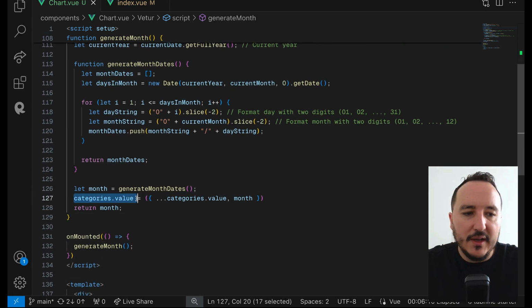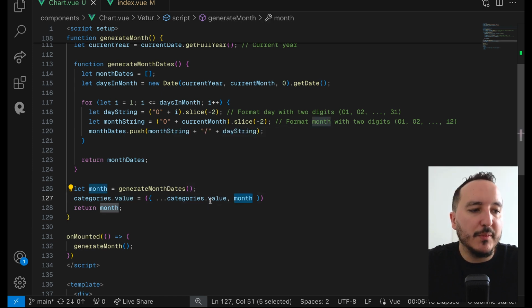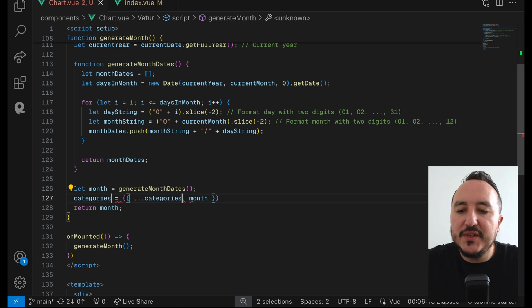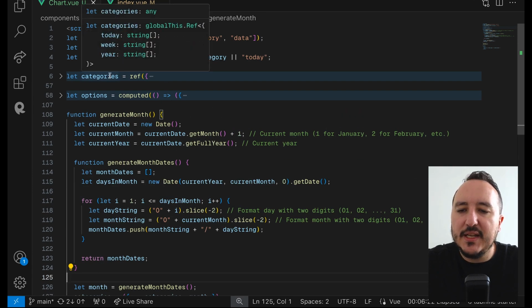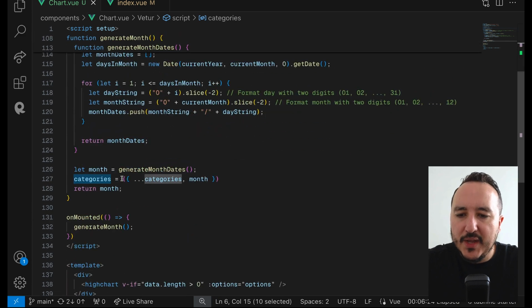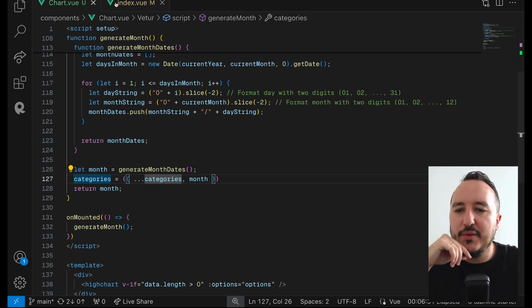We can see that here we apply the categories, categories.value, with the current months. Here we need to remove these values because it's going to be the ref that we got up here, and we need to pass the categories with the months this way. Okay, so we're going to check afterwards if it works.